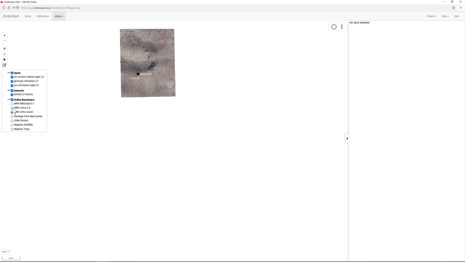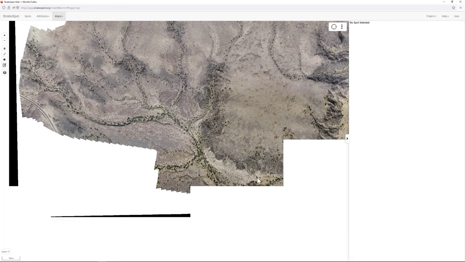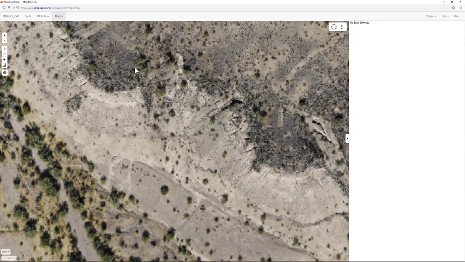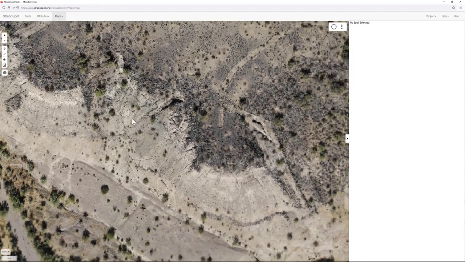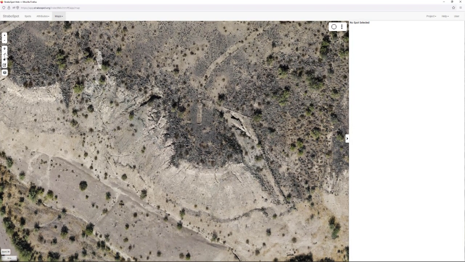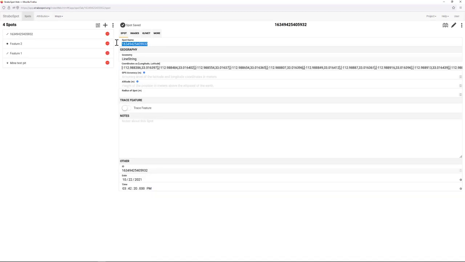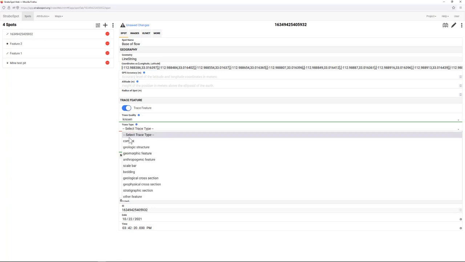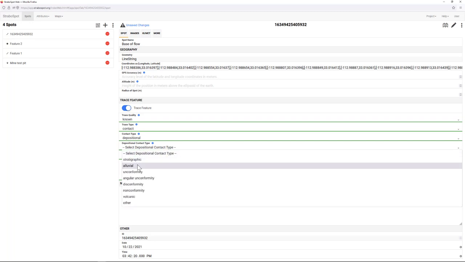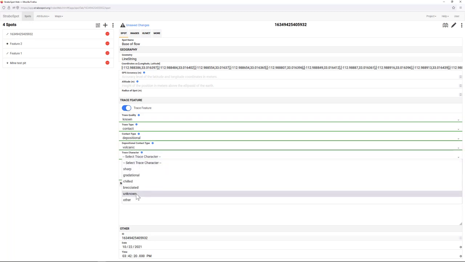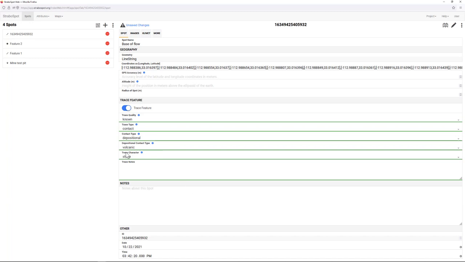If I switch over to the Ortho 2, I thought I saw an interesting site down here where you can see the bottom of the flow maybe. So let's map that right in this area as a depositional context. So we'll go line. I don't know why that sticks out like that, but let's just go to there, double click, and then I can say base of flow. Not really going to use IGMET here, but I can say trace feature known, contact type depositional. It's a volcanic contact that is sharp. So that's nice to get those good attribution as we go.